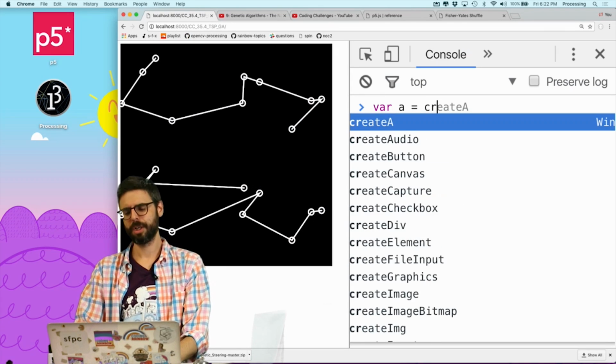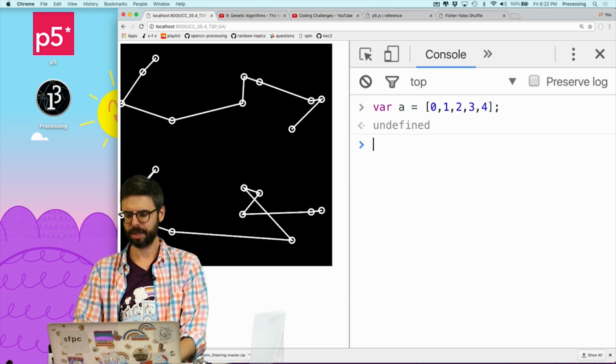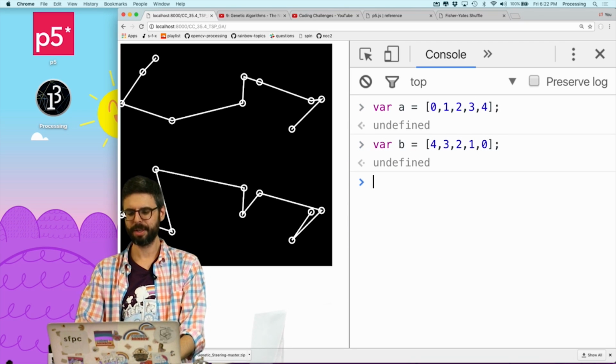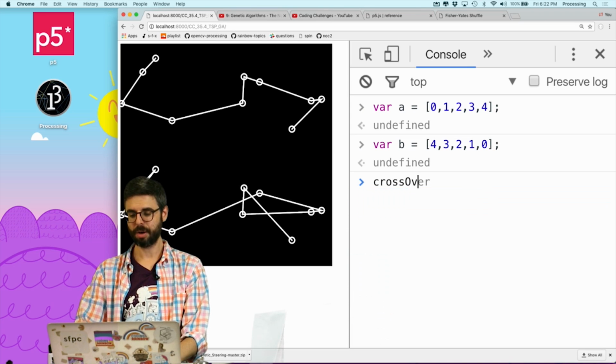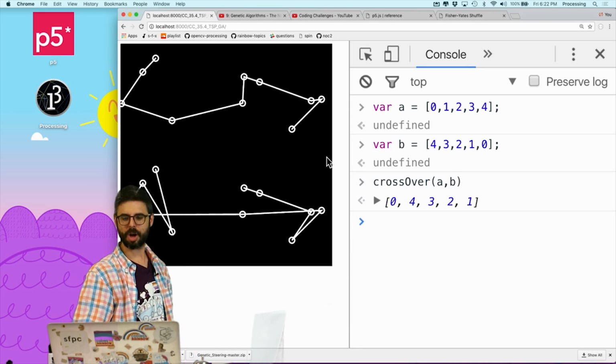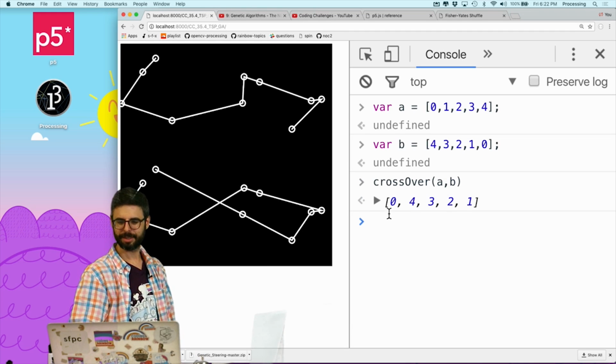A equals an array like 0, 1, 2, 3, 4. And B equals, I'm going to say 4, 3, 2, 1, 0. So what I want to say is crossover A comma B. Let's just see what I get. 0, 4, 3, 2, 1. Does that make sense?